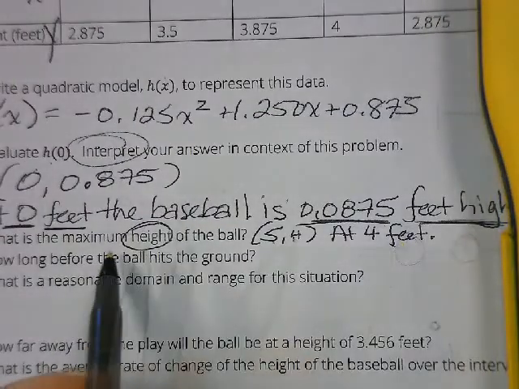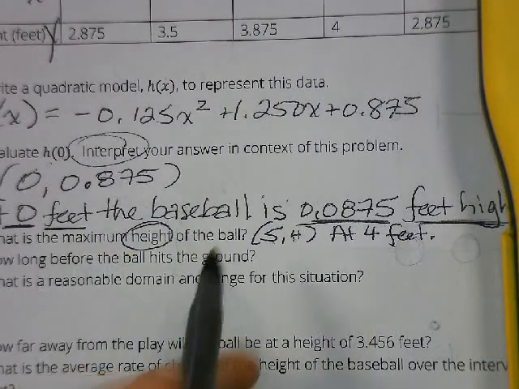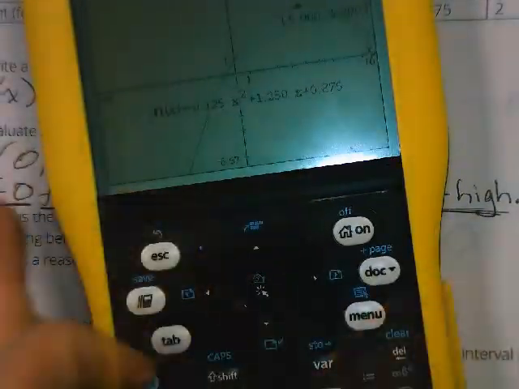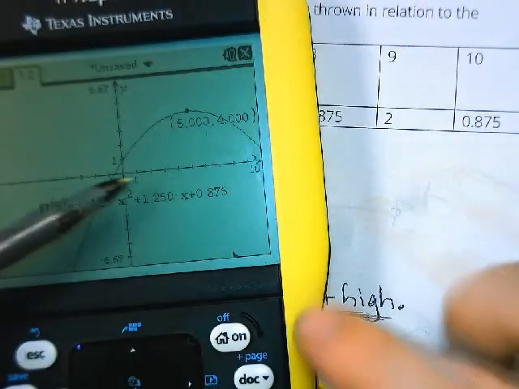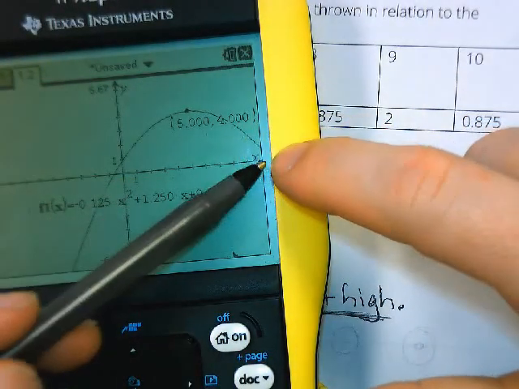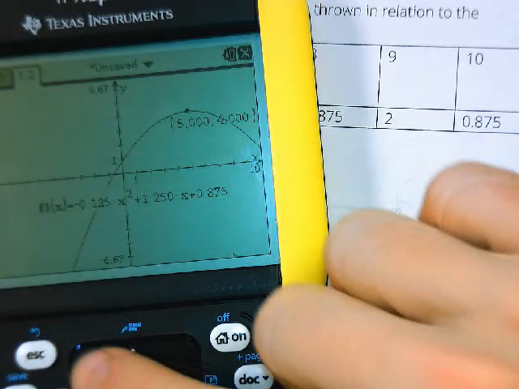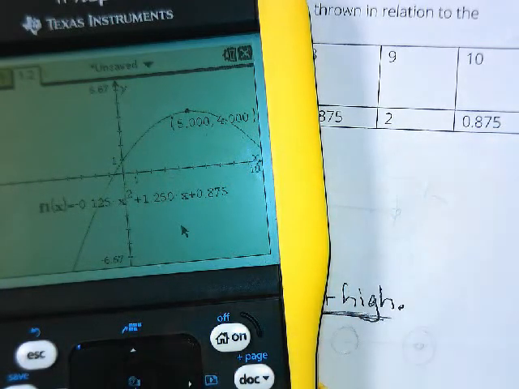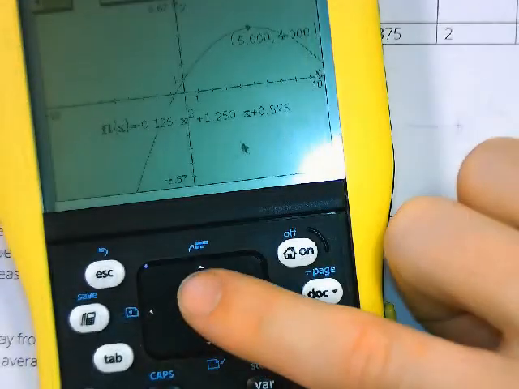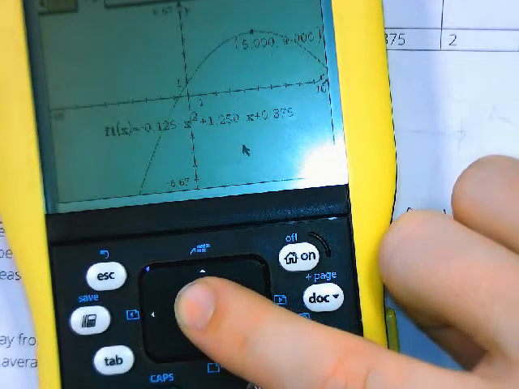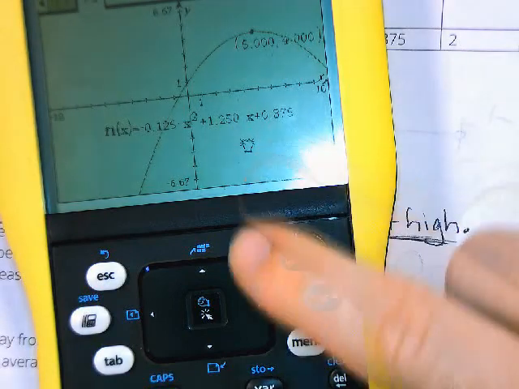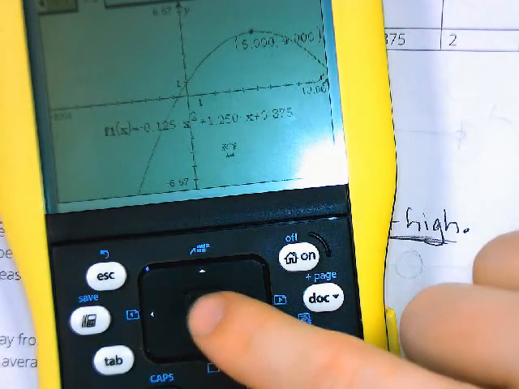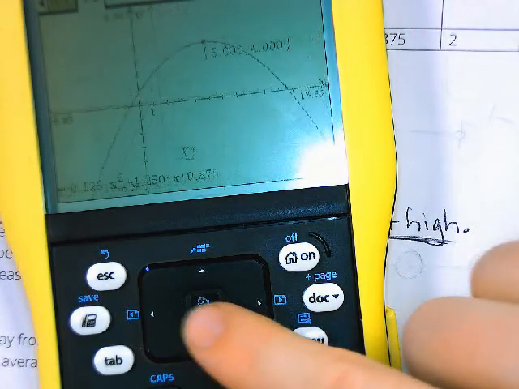Alright, how long before the ball hits the ground? When does the ball hit the ground? When the ball hits the ground, we'd expect the graph to actually intersect the x-axis. Again, I can't really see that. So I'm going to track over to just a blank area in my calculator screen and click and hold the center button. You see how it now grabs my screen? And I'm going to just track over to the left side. It's going to shift my whole graph over.